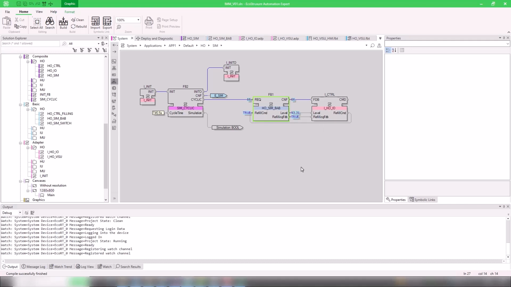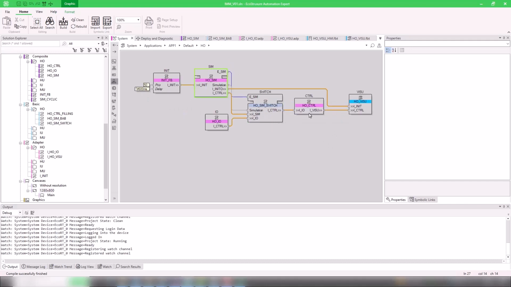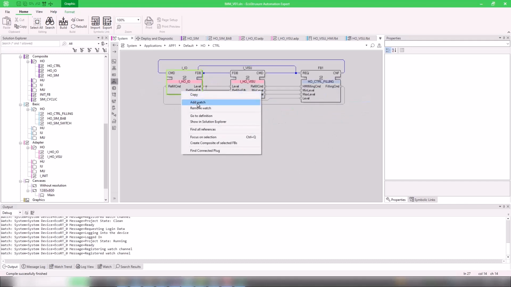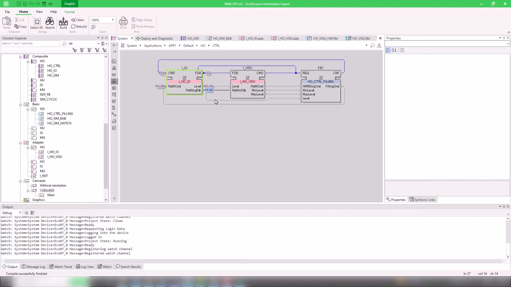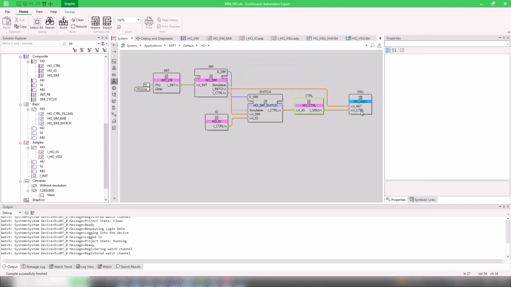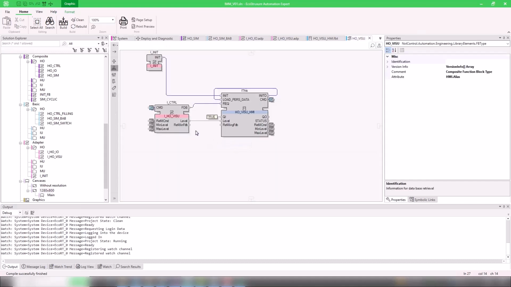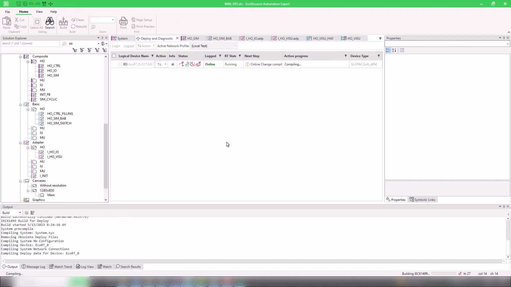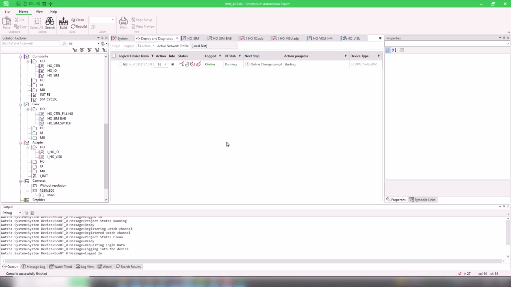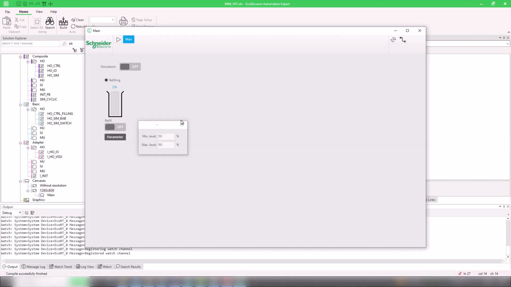Okay, the refilling feedback is there. Okay, I didn't connect it to the HMI variable. Let's test again. It works.